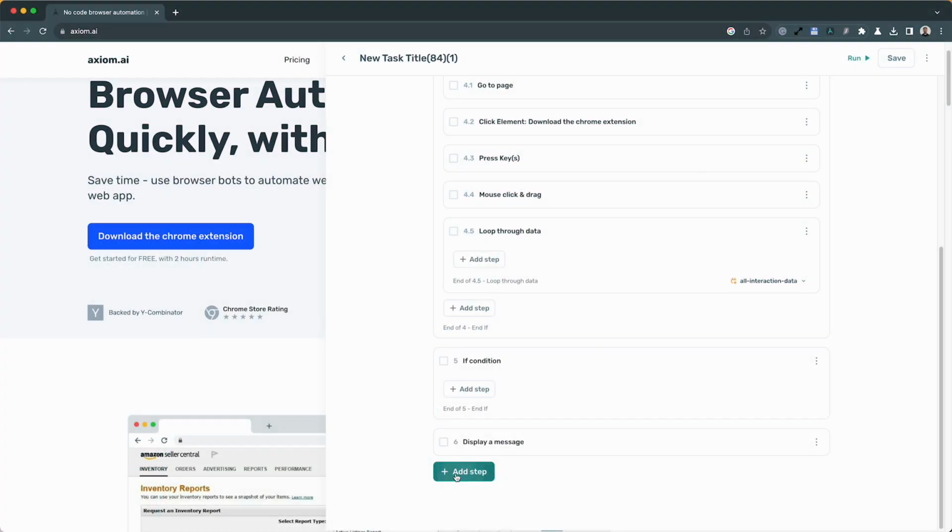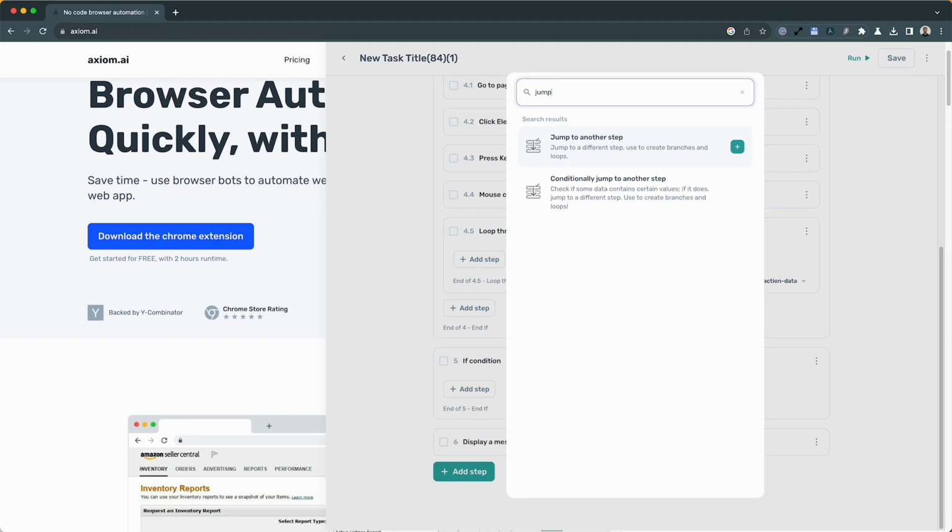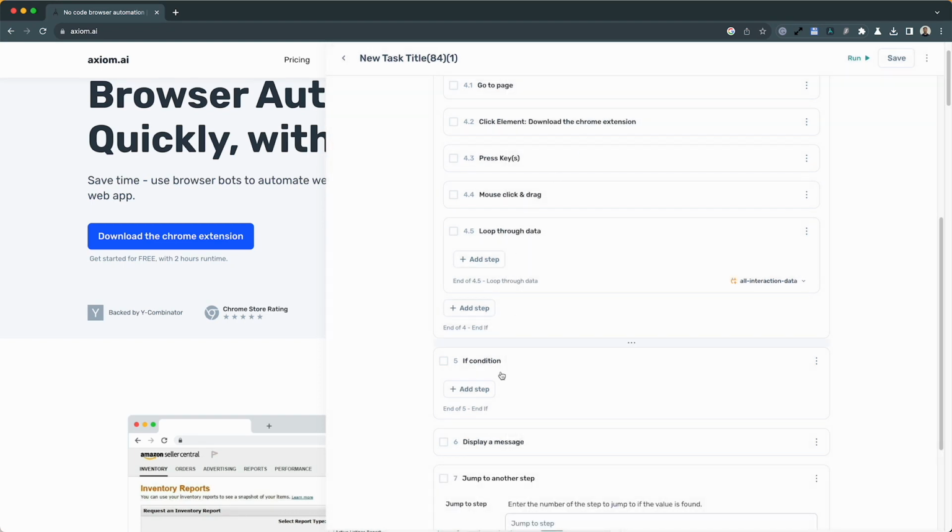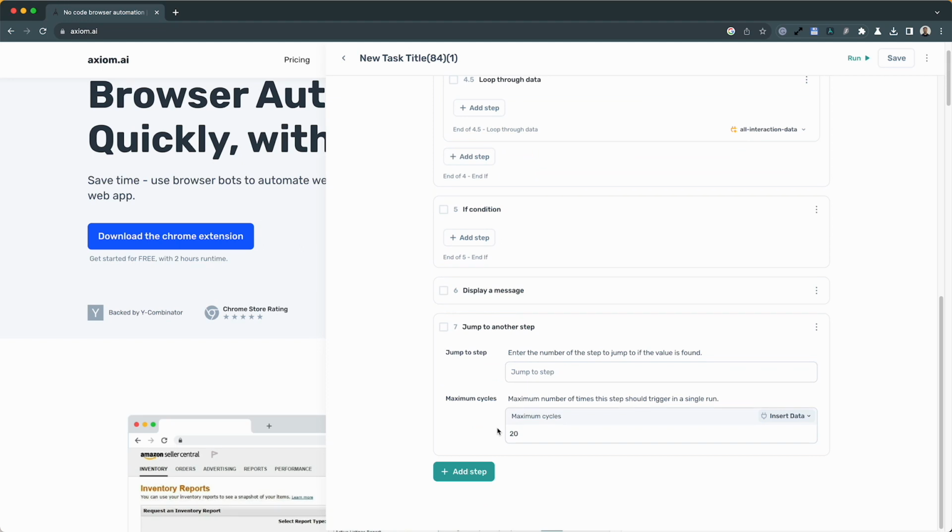The jump step. Open up the step finder, type in jump. I'm going to click and add the step. This step simply jumps between steps. In the jump to step, you specify the number of the step you wish to jump to. For example, if I put in 1, I would jump back to the top of the axiom and go to the very first step. The maximum amount of cycles is the amount of times the step will jump. If it runs out of cycles, the bot will simply continue on past the jump step. You can also pass in data to set the maximum amount of cycles.